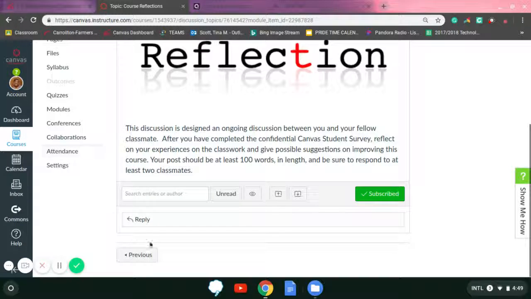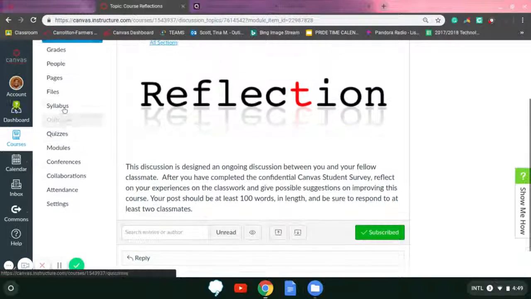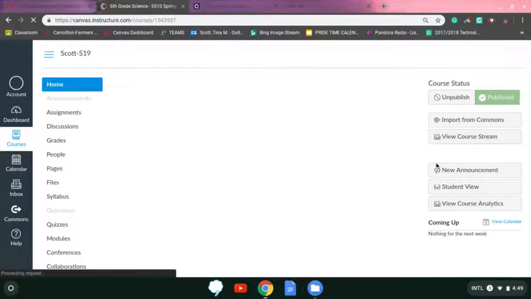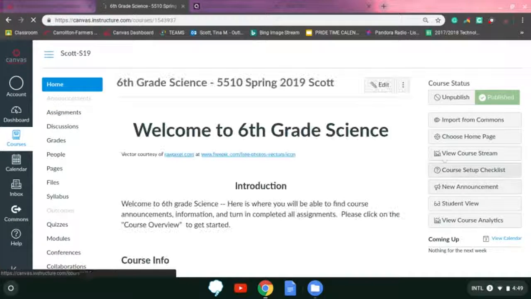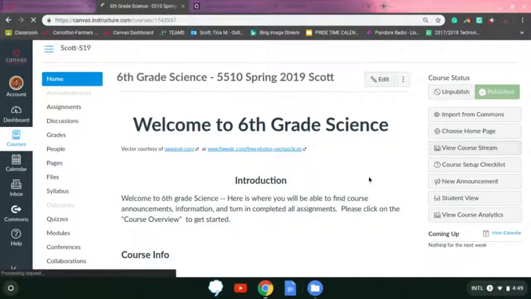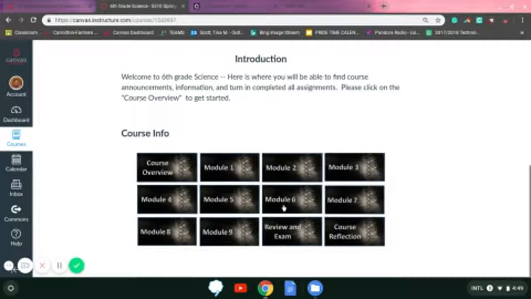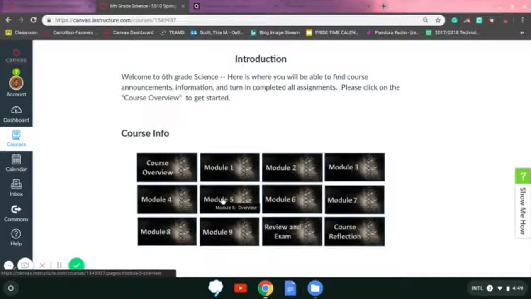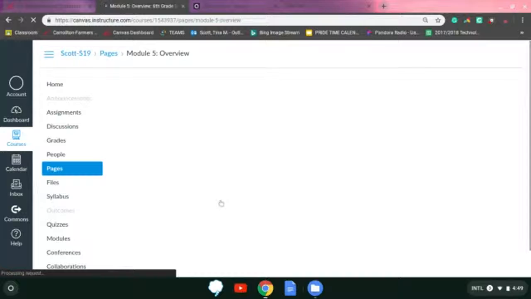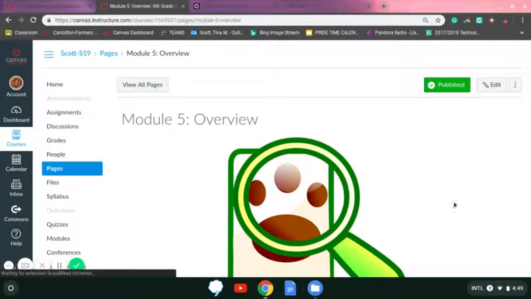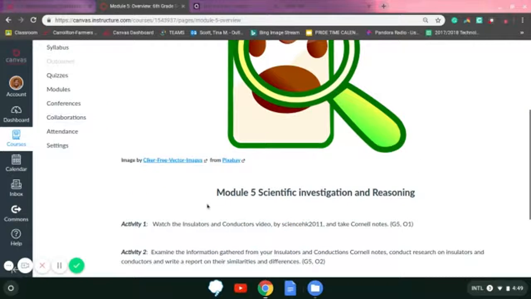So we will go ahead and I will click on my home page. As I click back on my home page, it will again pop up, and we will go down here and I will click on one of my tabs. I will click on my tab 5. Tab 5 will come up. It has a title. We have a cute little picture, and then we have our module, Scientific Investigation, for number 5.